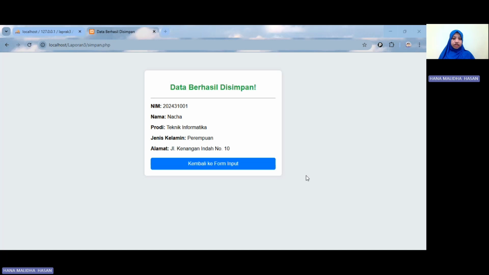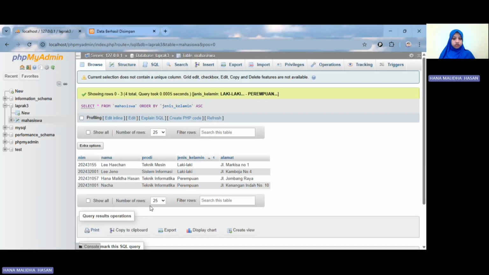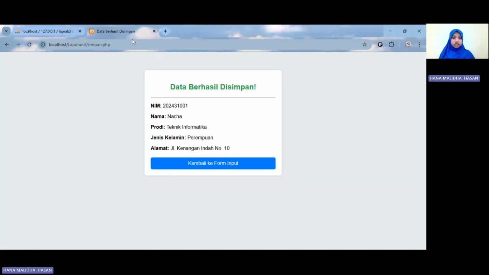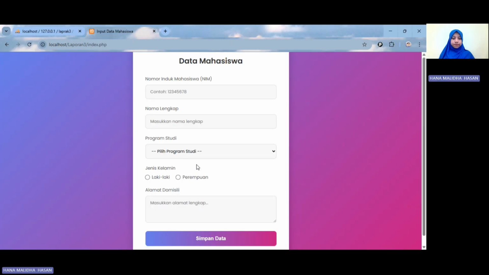To verify, let's quickly check the database. There is the new record for Nacha, successfully inserted into the database. If you go back to the app and click Kembali ke form, it takes me back to the input page, ready for the next student. Like this.